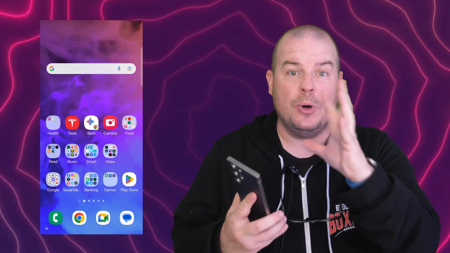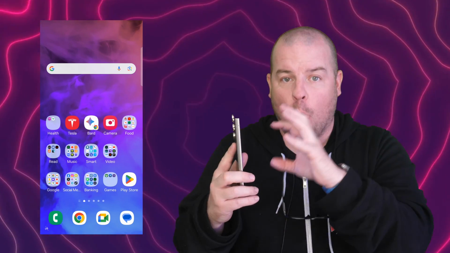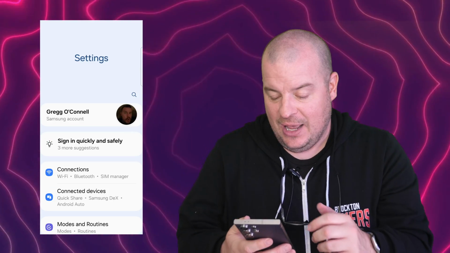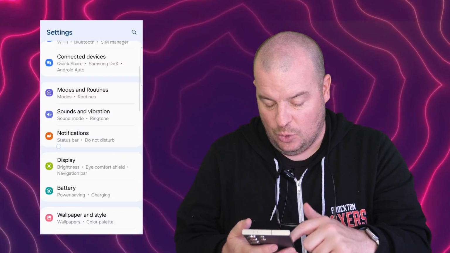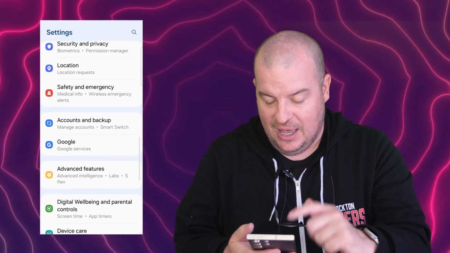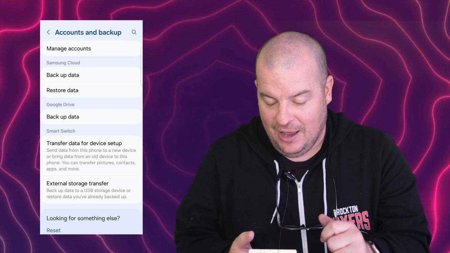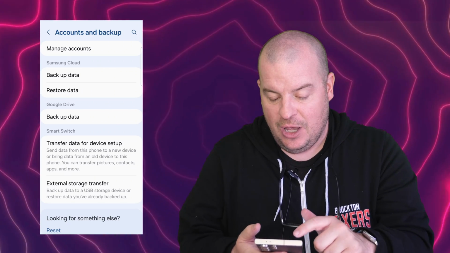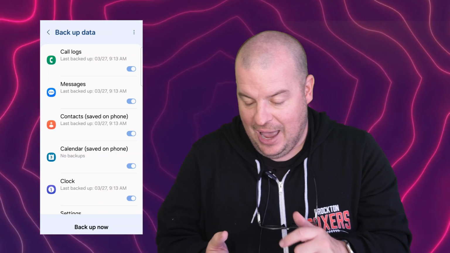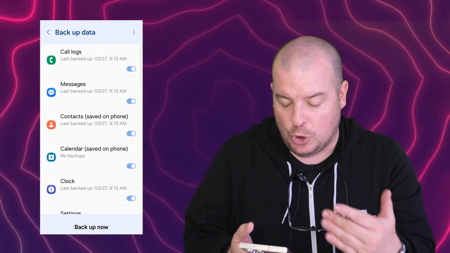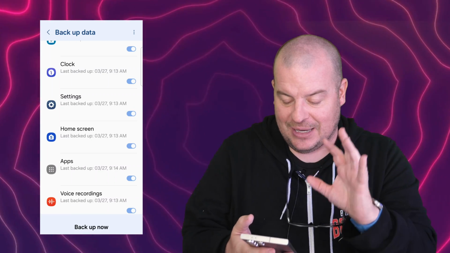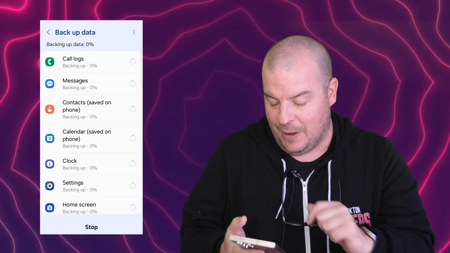The first thing we wanna do is back up our One UI home data. So we're gonna swipe down from the top, hit the gear in the top right, and next we're gonna go into where it says accounts and backup. Tap on that. From here, we're gonna go into backup data. So you see Samsung Cloud, backup data, choose that one. And we're just gonna back up all of this stuff. You could just choose your home screen, but we'll just back up everything, just in case you haven't. So at the very bottom, hit backup now.